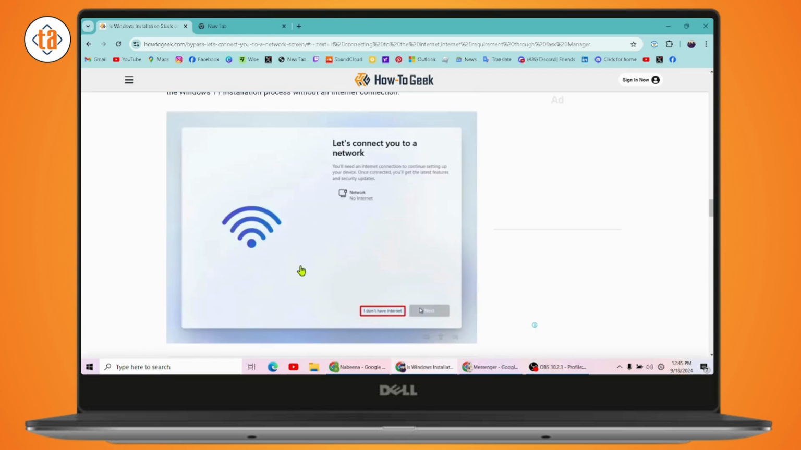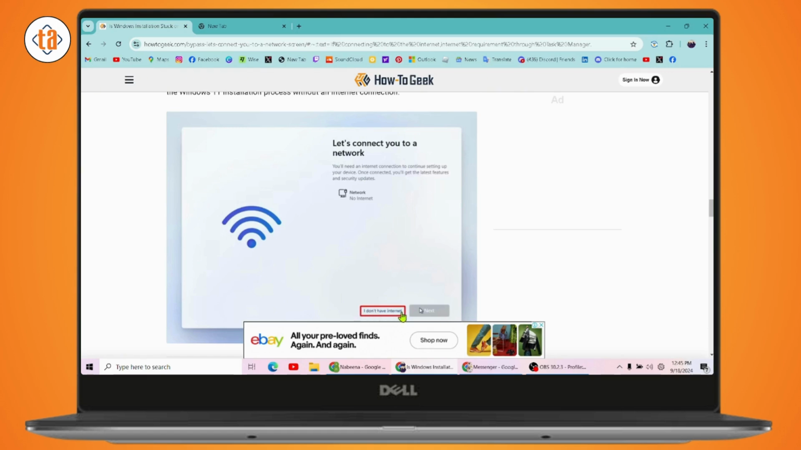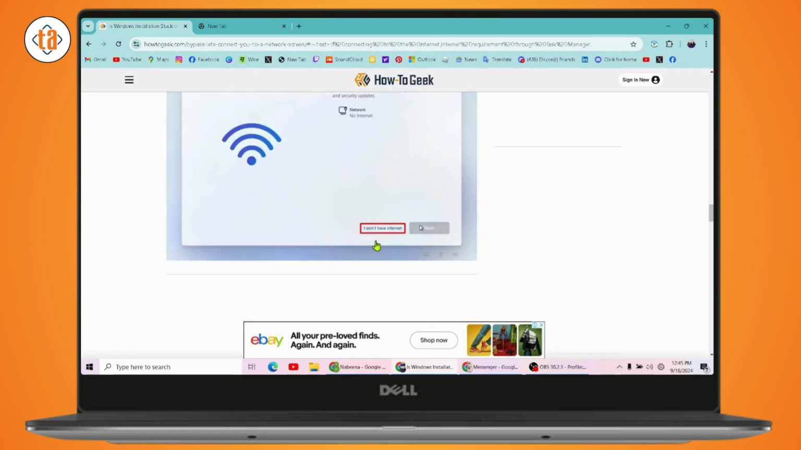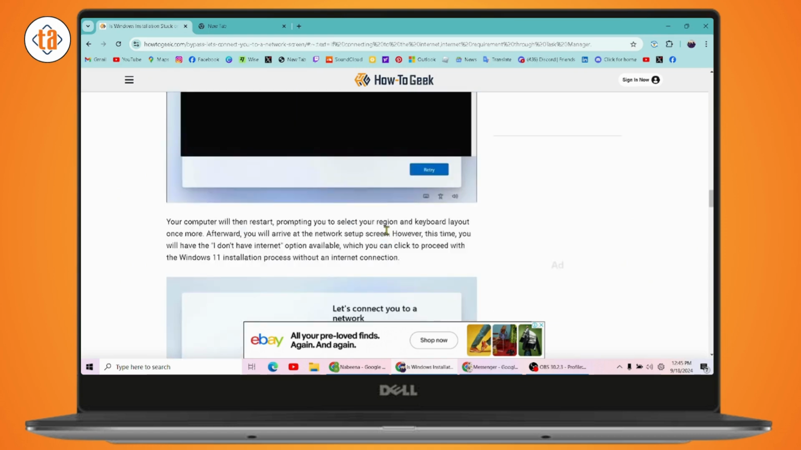You just need to simply restart, and here you will have an option of "I don't have internet" at the bottom of your screen. Simply click on it, and then you'll be able to bypass "Let's connect you to a network" on Windows 11.